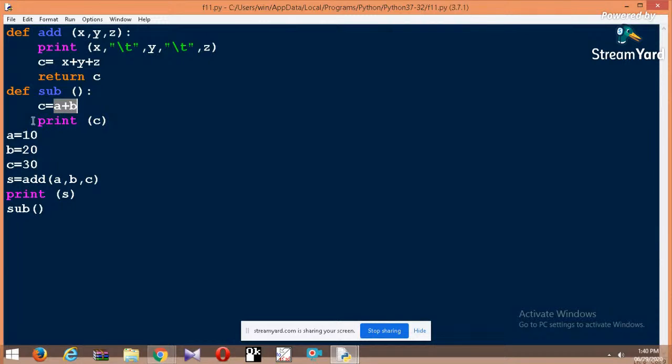But let me try one another thing here. For example, I'm changing a little bit. Here I'm taking one variable named x, and here also I'm printing the variable x after calling the sub function. Let me check whether x can be printed or not, whether x can print any value or not. Let me show you. So what will happen?